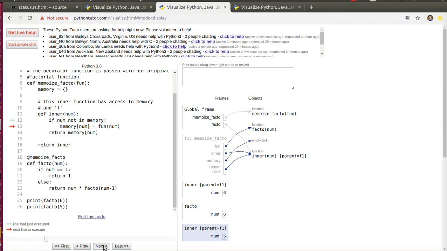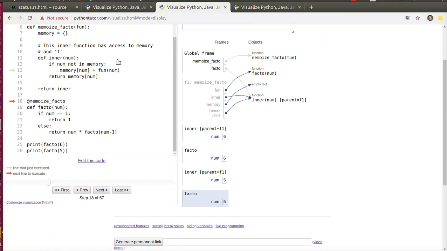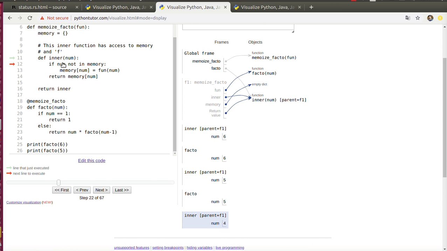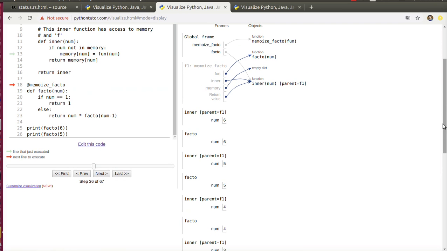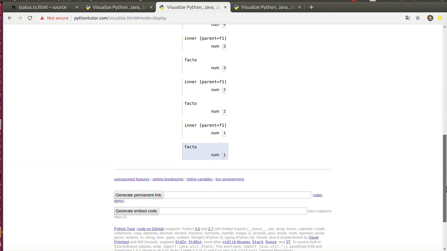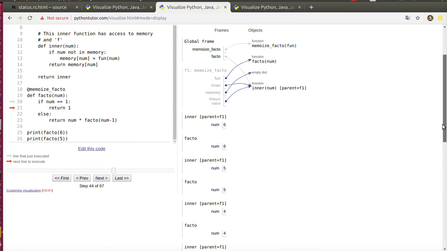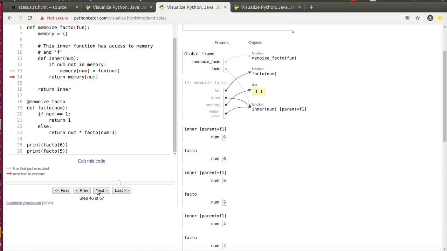That is what is happening, and you can see it is recursively calling. This is the same thing we have seen in our previous example. It's not in the memory, so it will be calculating, calling factor again. Now it will be coming to the base condition. Here factor 1 is returning 1, and it will return to here.